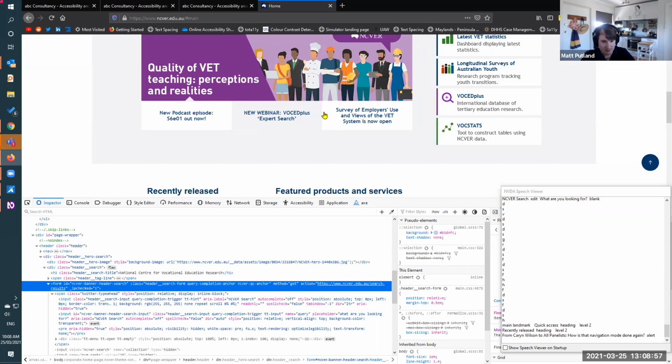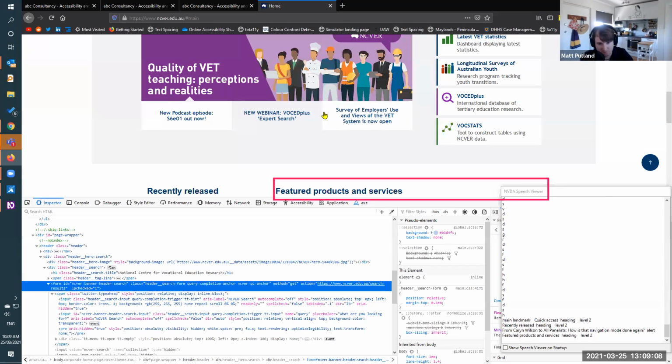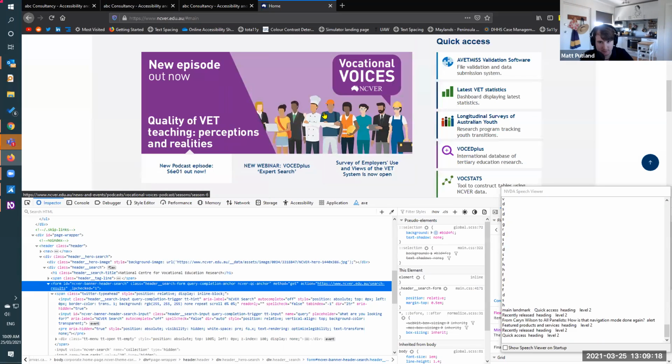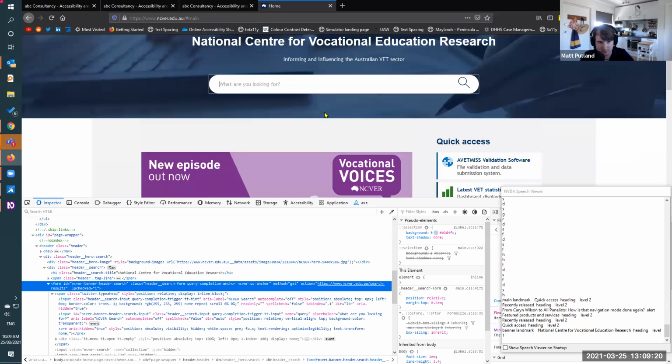So when you're in navigation mode, screen reader users can navigate anywhere they want on a particular web page. For example, if I press H, featured products and services heading level 2. It will skip to the next heading. If I go Shift and H, recently released heading level 2. It will skip to the previous heading. Quick access heading level 2. Banner landmark National Center for Vocational Education Research heading level 1.